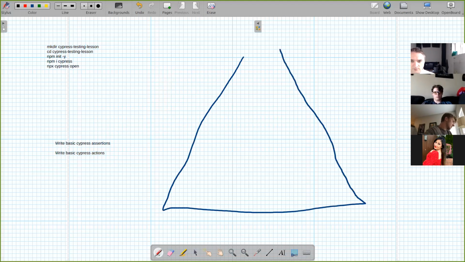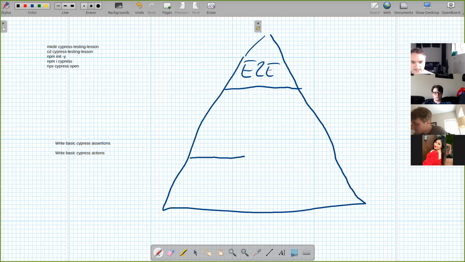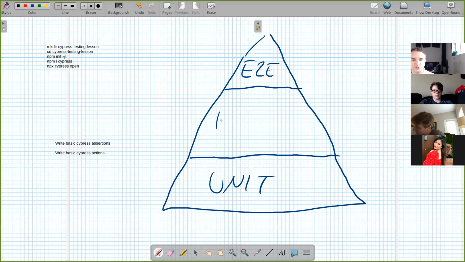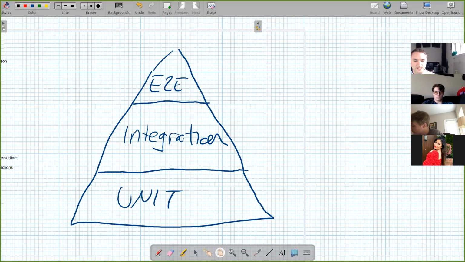This is often represented as a pyramid that has end-to-end testing here, unit testing here, and any variety of things in here. Sometimes there's like three or four things in here. Sometimes there's just integration. And we can kind of think of this as a little bit of a continuum.